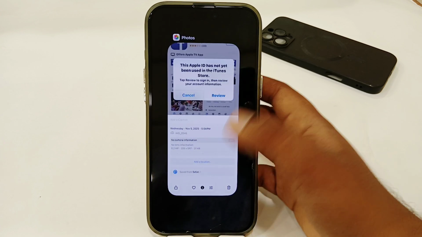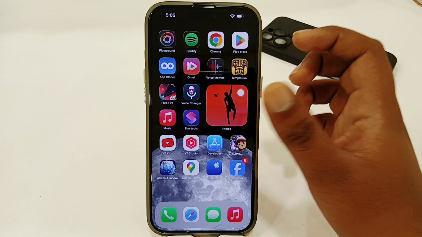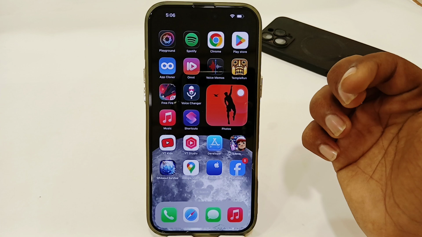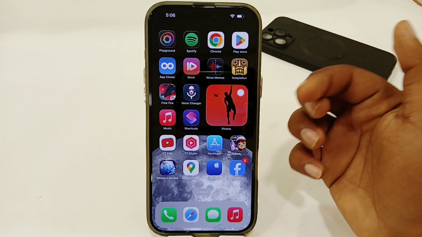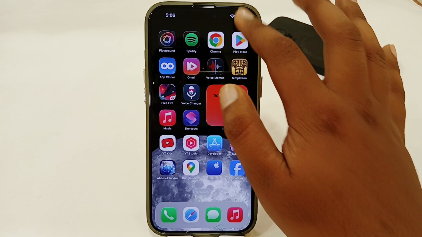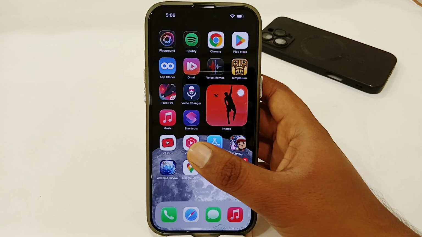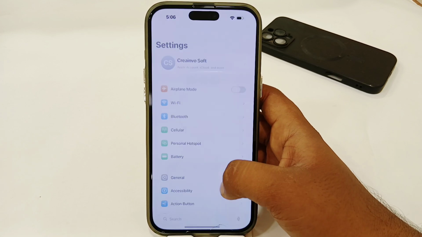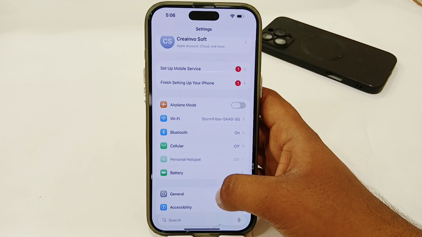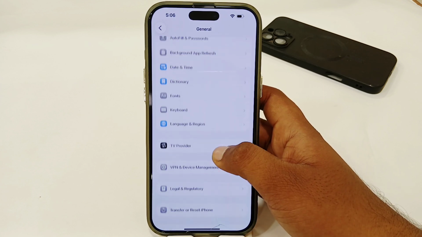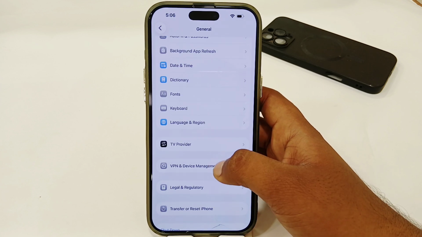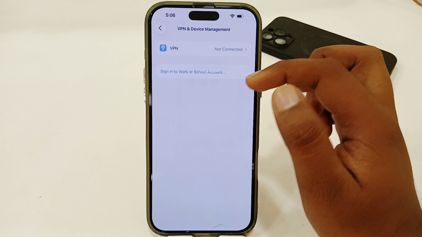There's a simple way. You just have to change your country and region in your App Store or your Apple ID. To do that, first double check your network connection, that you have a stable and strong network connection. After that, go to your Settings app, then go to General, then VPN and Device Management, and make sure that you're not connected to any VPN.